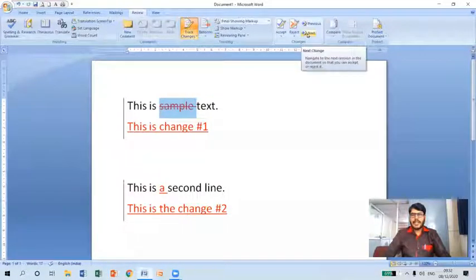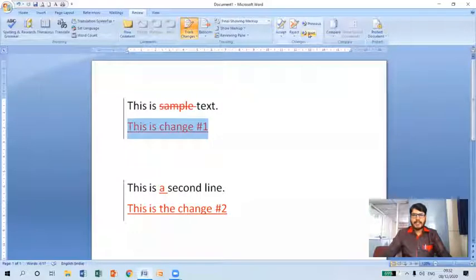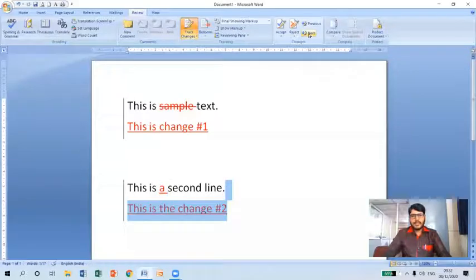Similarly, I can navigate to the next changes by clicking on the next option, which is available here. If I click, it will move to the next change. Again, if I click, it will move to the next change, even considering the enter also, as you can see here. So this is how we can navigate between the changes.